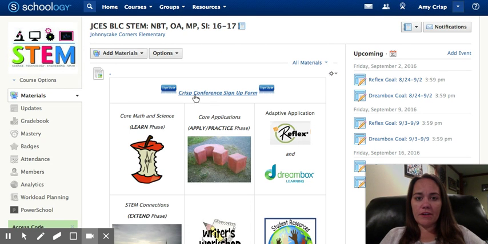So the first thing you're going to come to in the table in STEM is the CRISP conference sign-up form. And this is for use by students if they are working on a lesson and they've tried to persevere through and tried a couple different strategies, and they just need a little bit of extra one-on-one help to figure out a different strategy to try.